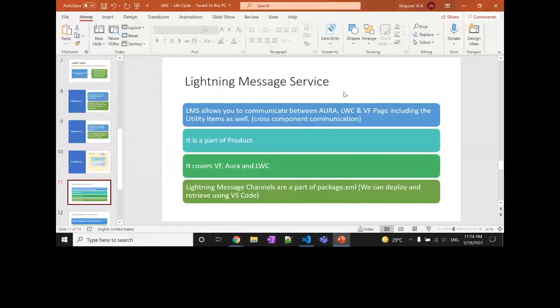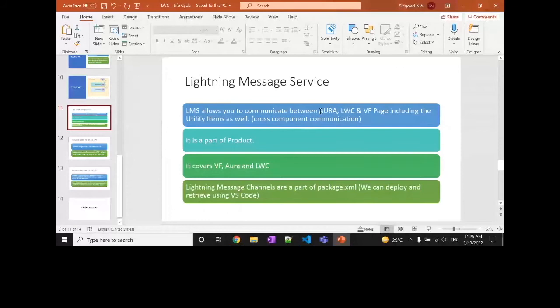This is also a part of package.xml. So we can directly retrieve and deploy using VS Code. We can build it as a package as Lightning Message Channel. This is basically the advantage of LMS. That is, we can do cross component communication, and also we can communicate between two unrelated components.